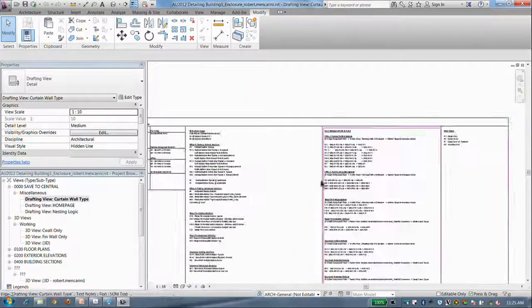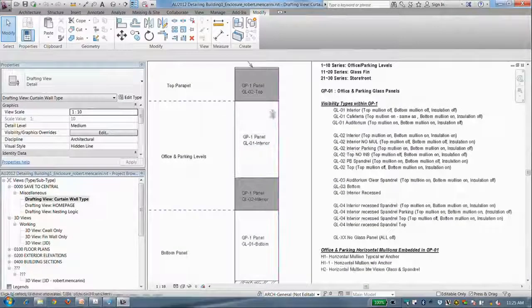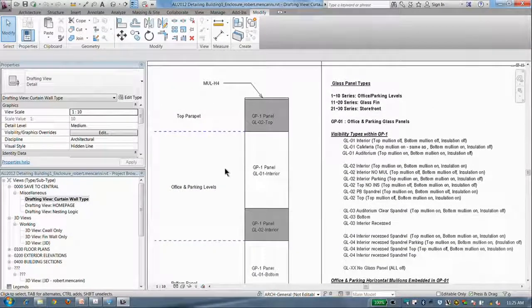Again, this is just a drafting view in Revit. It's embedded right in the building enclosure model. There's some graphics involved explaining what's going on. It's a very powerful tool, and it's just using the drafting tools to do it.